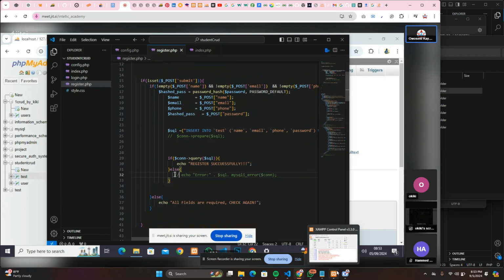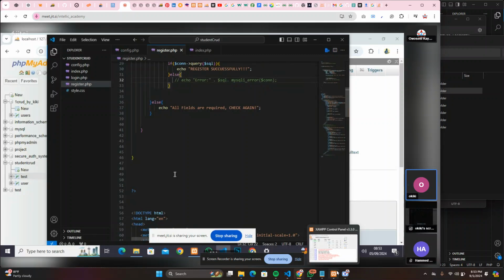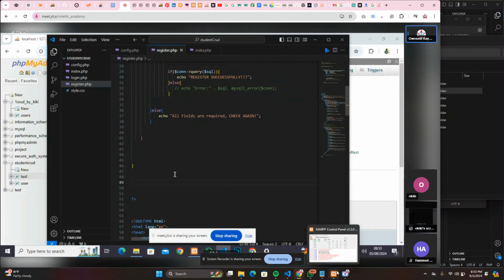So if all these are empty, yes, that's where the else statement will come in. All fields are required. Check again. Okay, there is no other if statement. So scroll down, let me see the end of your PHP code. I think that's all. Save. Yeah, go and try it on your page. Let's see.